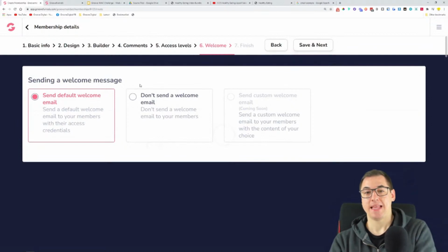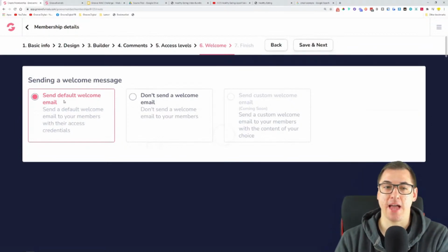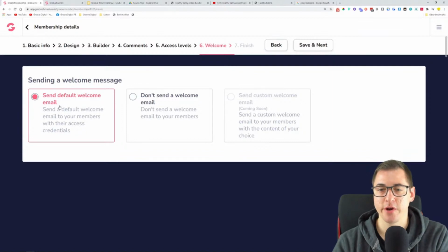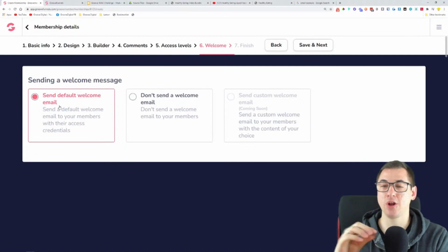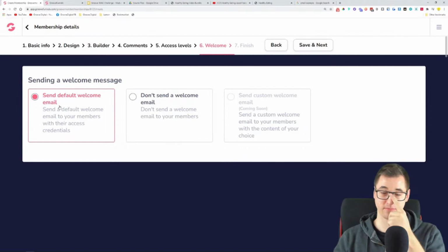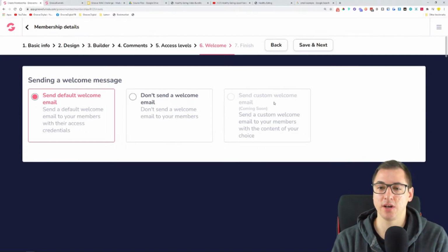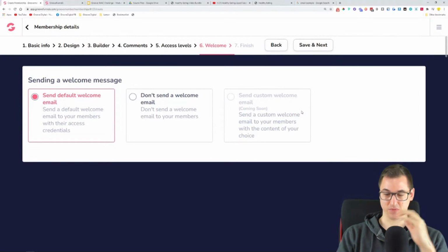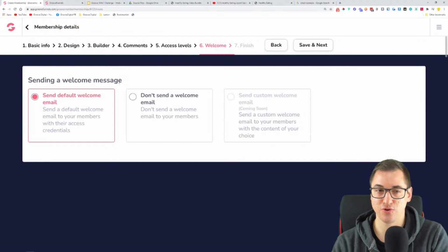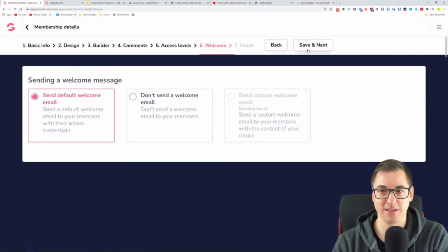Welcome message. This one, always leave on send default welcome message. Don't turn it off. At this moment we can send out a welcome message which sends the customers the login details, so the email, password, and the login link for the membership in order to get back and access the products. At a later point, we'll be able to send custom welcome emails where we'll be able to modify how the email looks. At this moment, we cannot do that. In December 7th, 2020, we only have these default welcome emails available.